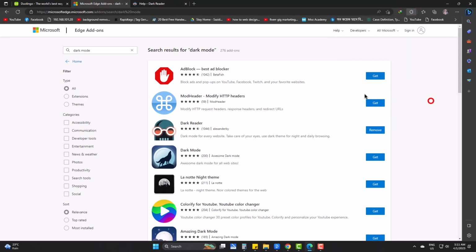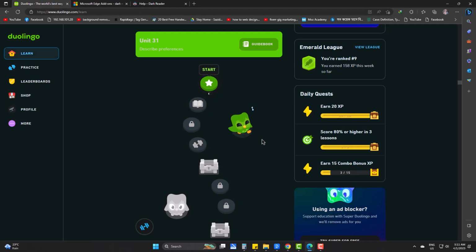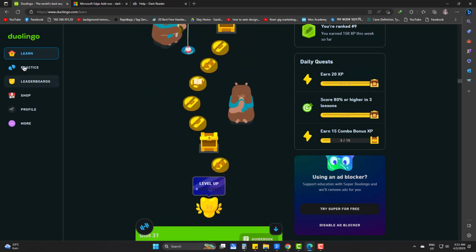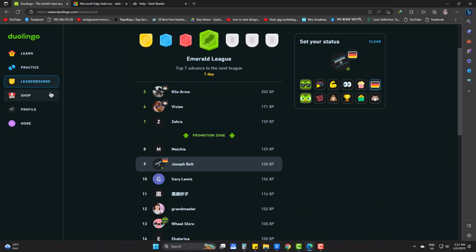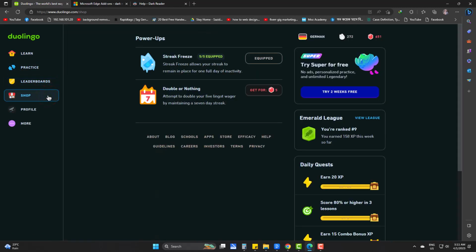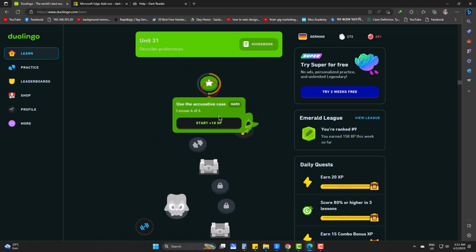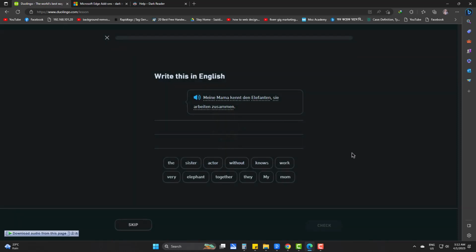Yes, as you can see that the Duolingo site is now totally darkened and it's no more white at all. If I browse further, all the sections are in dark mode right now. When I go to a lesson, it shows like this. Whenever you do not need this extension, you can simply go there and remove the extension from Microsoft Edge.